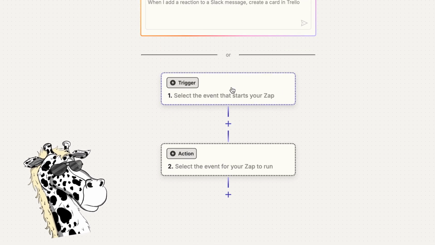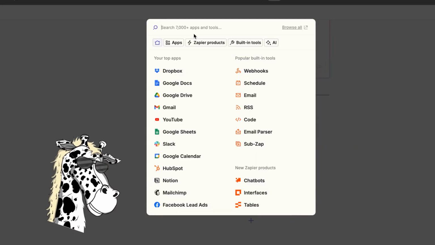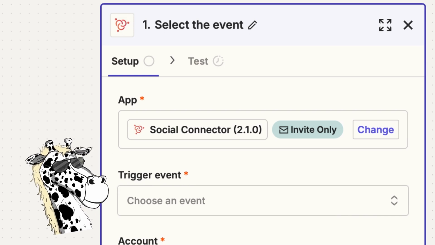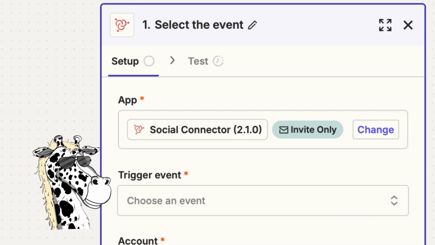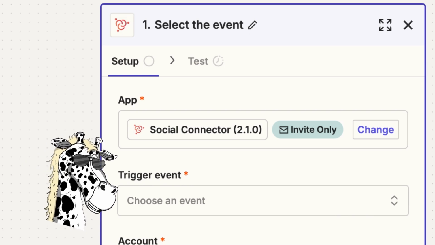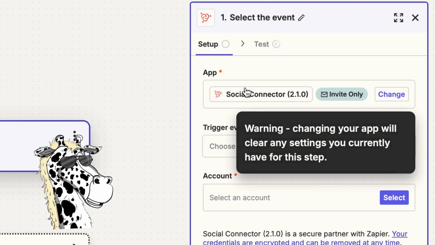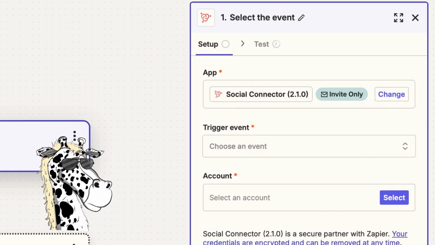I'm going to go here where it says Trigger in Zapier, and then I'm going to search for Social Connector. Just keep in mind that Social Connector is invite only, and you're going to need to be invited to use Social Connector once you sign up to use Social Connector at getsocialconnector.com. But here we have Social Connector right here, invite only.